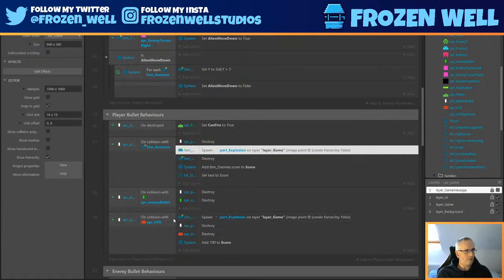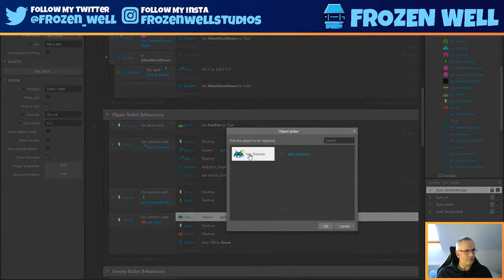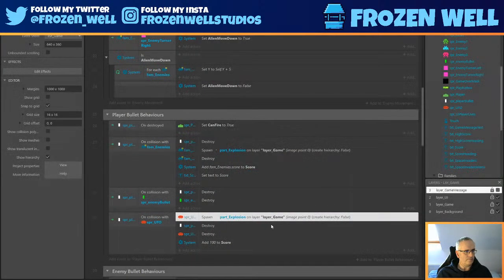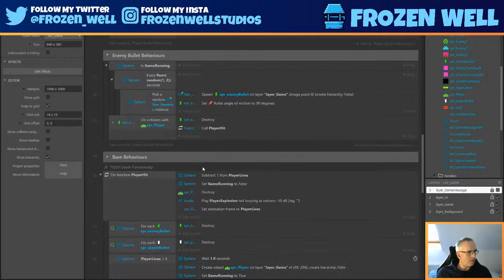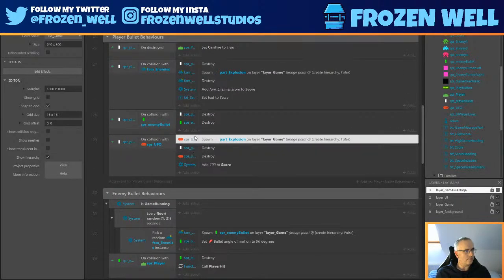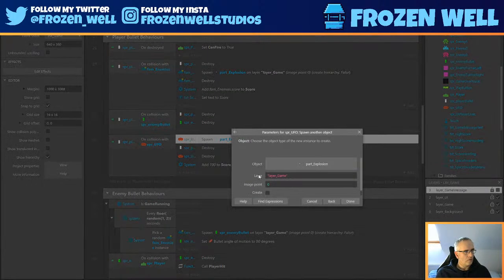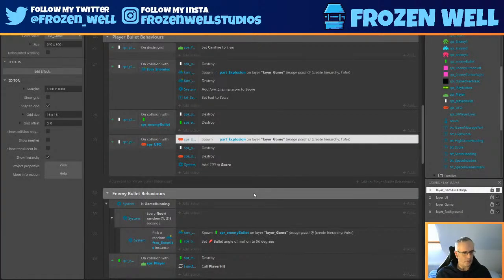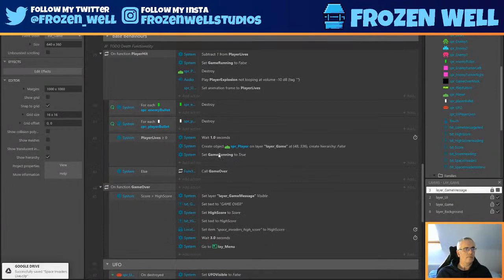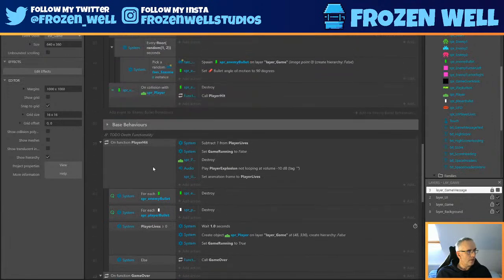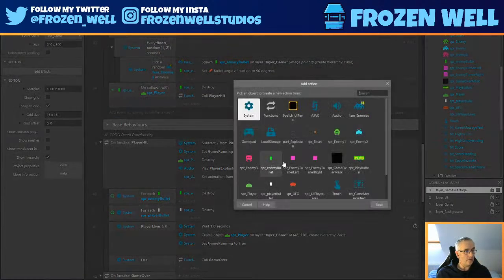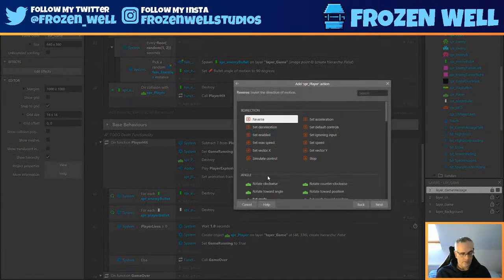And the same here. We'll just replace this object with the UFO. And then when the player dies, we want the player to spawn it as well. So we wanted that image point 1 because I added another image point onto that, so it spawns in the middle. And when the player's hit, we want the player to spawn the explosion.